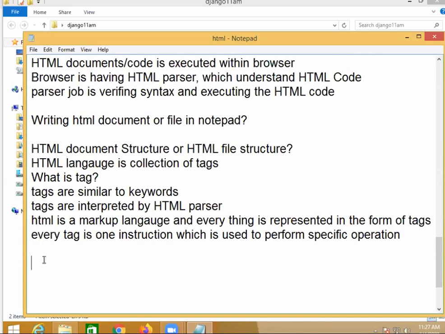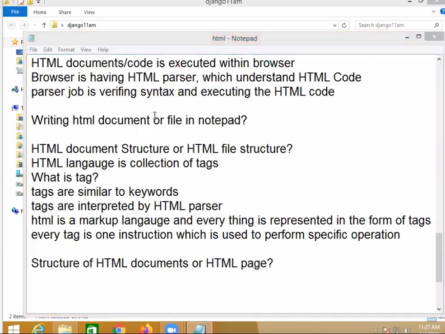Let us talk about the structure of an HTML document or HTML page. Structure of an HTML document or HTML page.